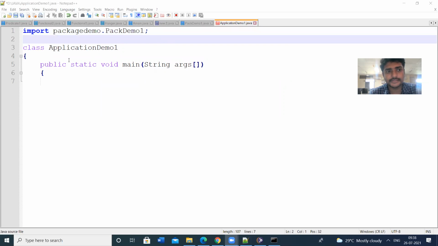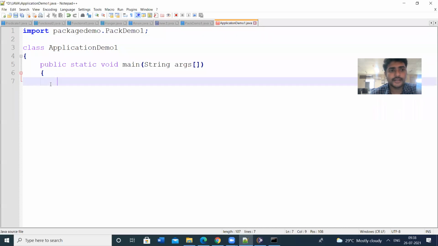Pack demo 1 is my class name. So I am going to import the pack demo 1 class in the package demo. Here I can create the logic. What we are going to do, we need an object to access this class.